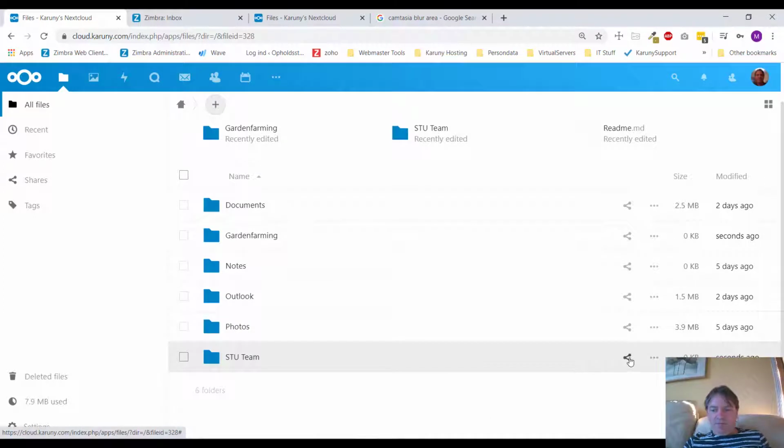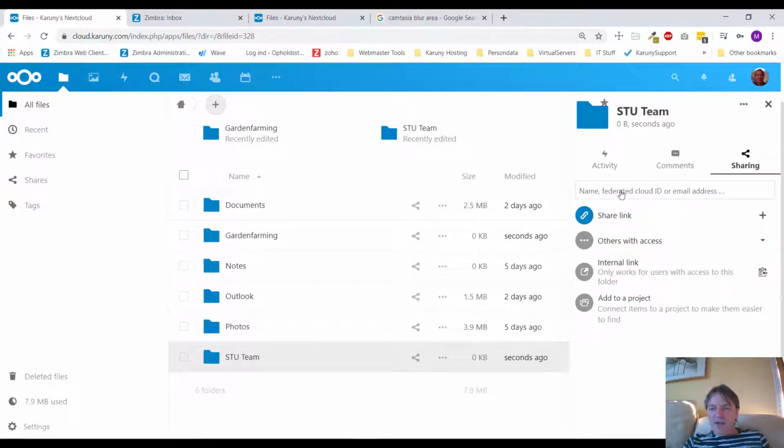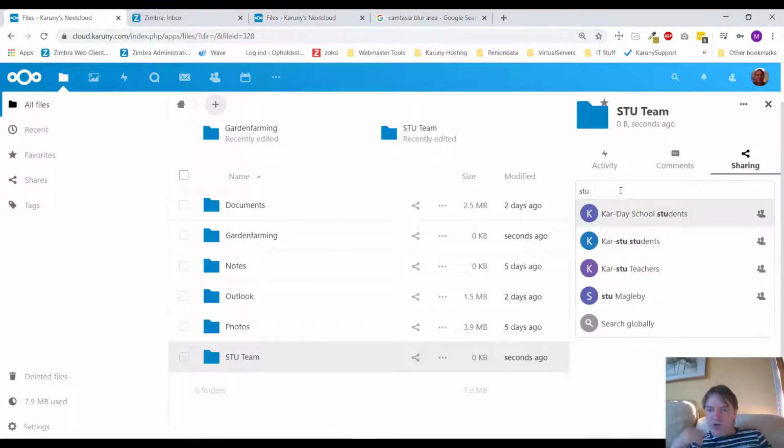STU team, I want to share so all the teachers are able to save materials in there, but the students should only be able to see the content. So that's what we're going to do now. We click on the share. I type, for example, STU, and I will see the options that I can share.